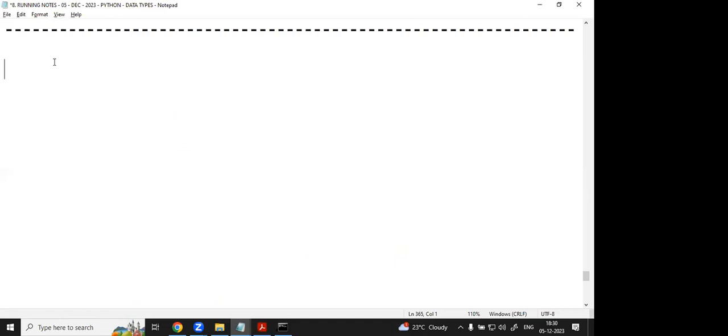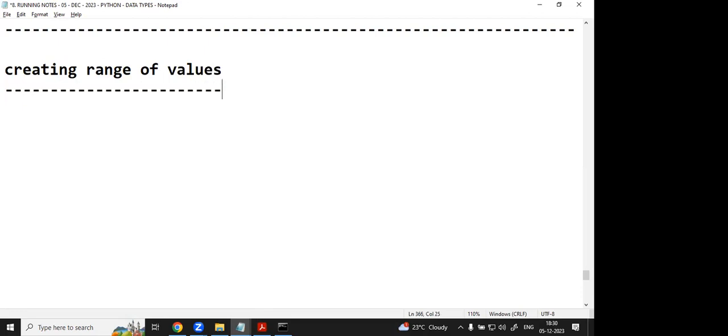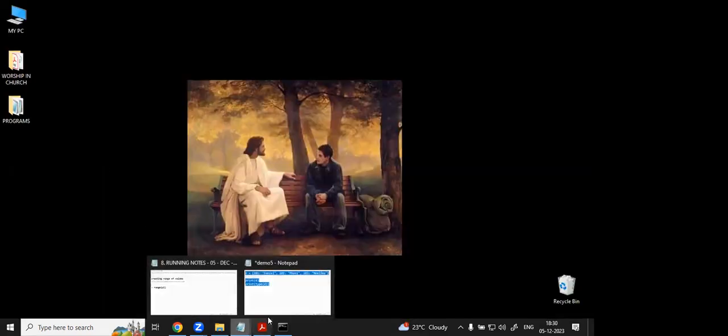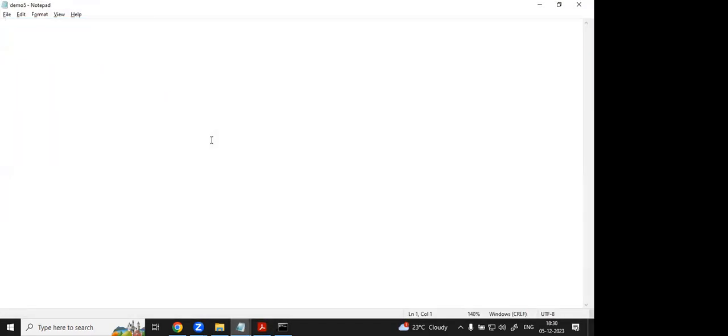Let us create a range of values. How to create? The first one I'm going to cover is the range function with one parameter, which is really interesting. Look at my screen. R equals, otherwise you can give A equals 10. Print of what exactly? 10 actually.